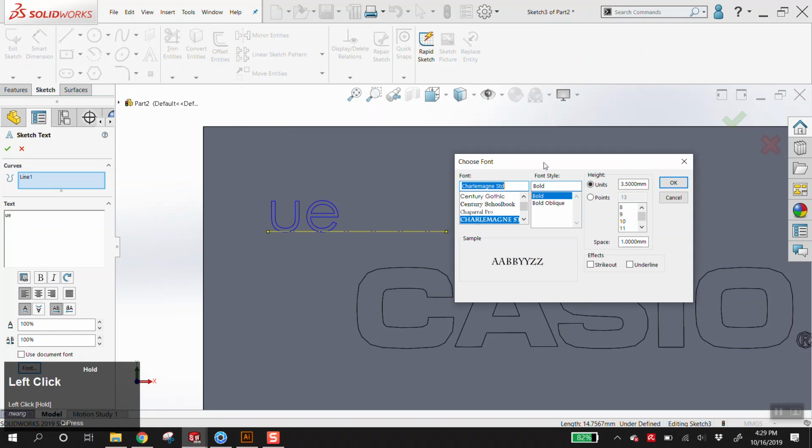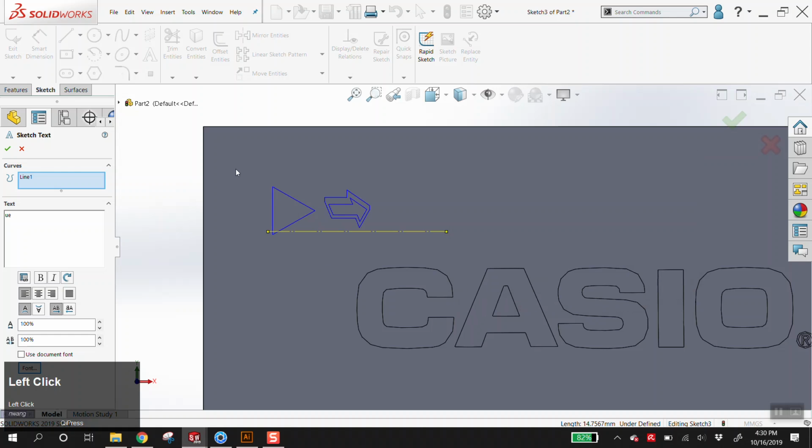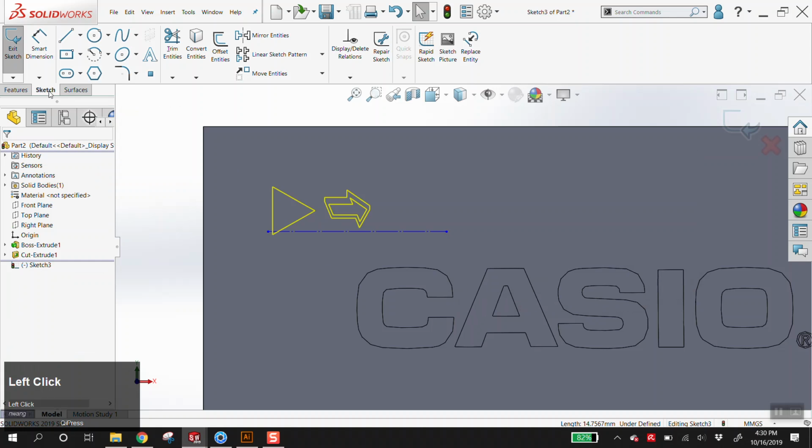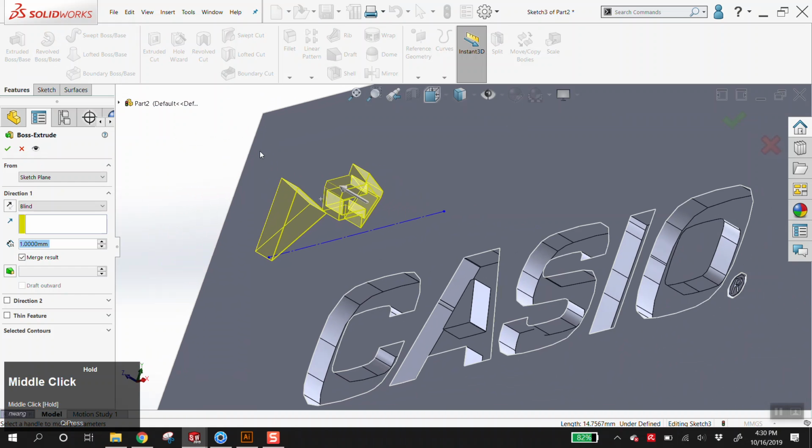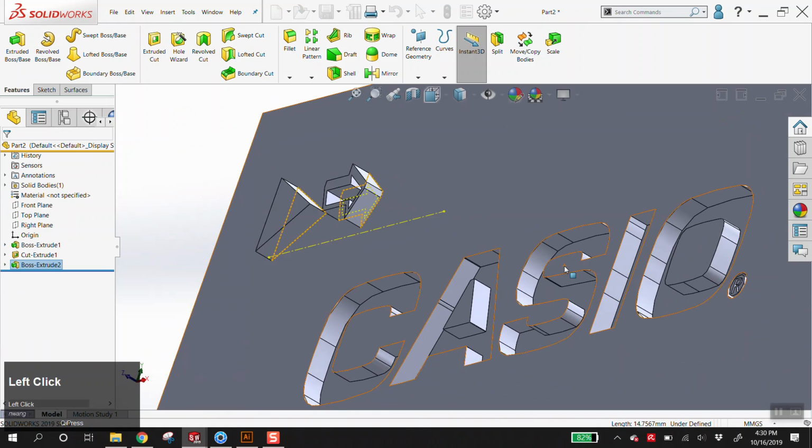So whatever weird font you want, you can try Wingdings. But I don't know. Let's see if Wingdings works. It does. And then I believe you should be able to just straight up extrude the wingding here.